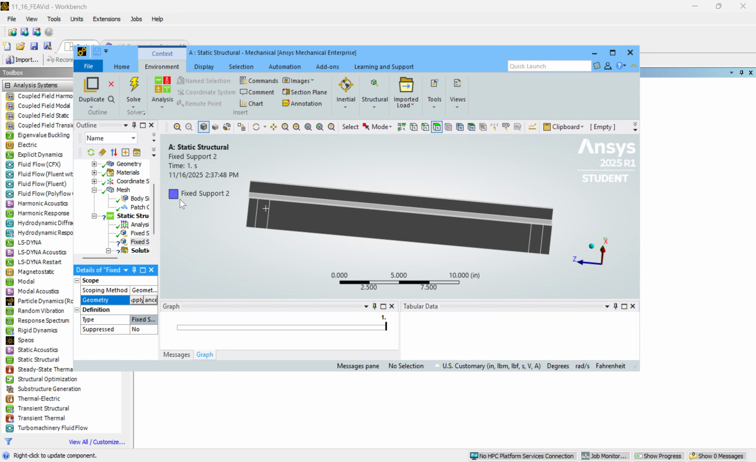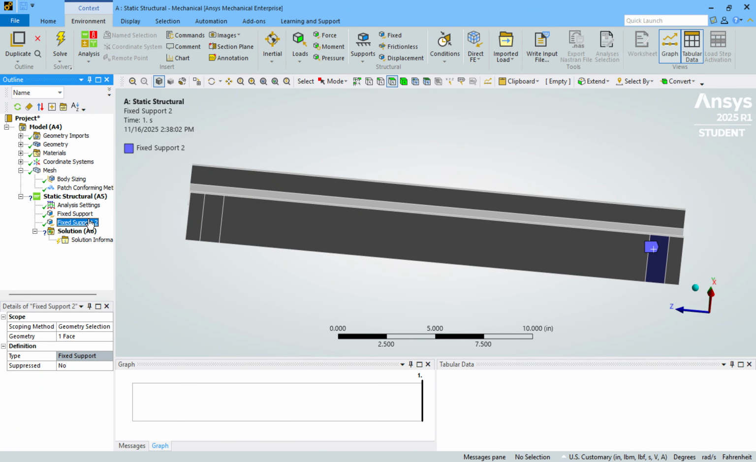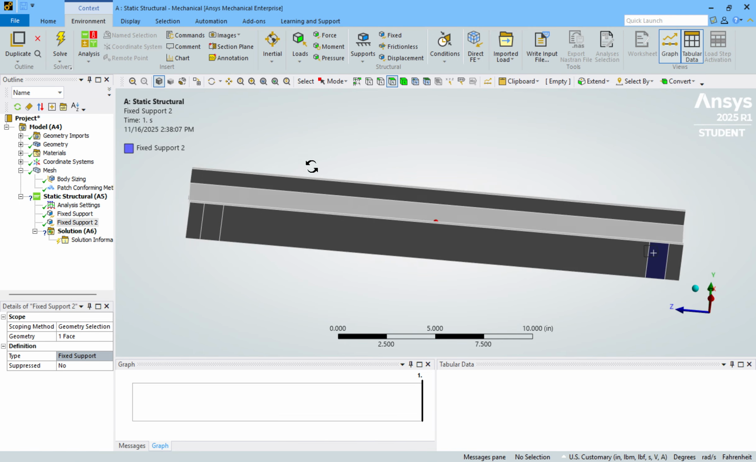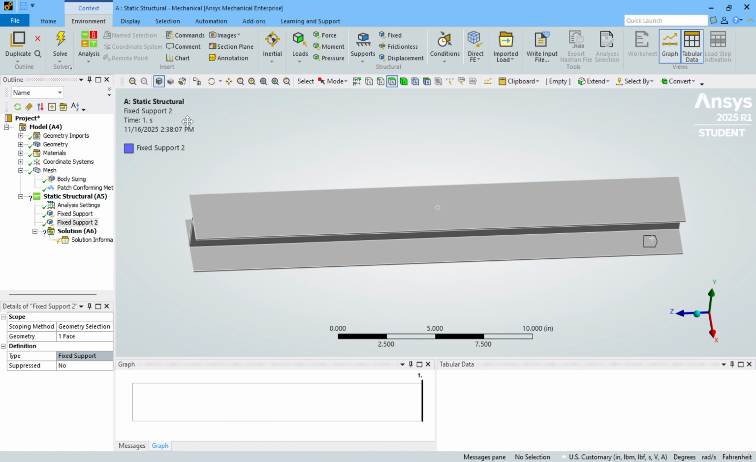So we're going to make 2 of those. This is fixed support 2. We'll face select each of our little areas, and then we have our 2 fixed supports now, which is cool. So I'm going to blow up this window again, just so you guys can see, the button is going to be right there. And now the last thing we need to add is our load.